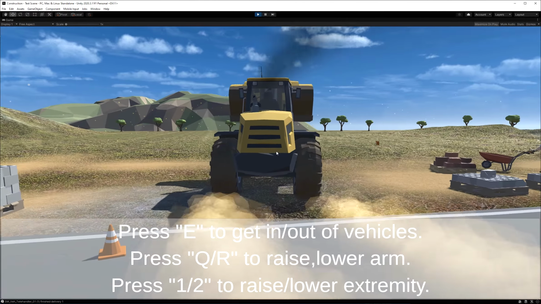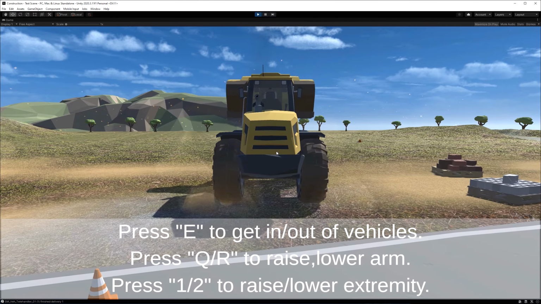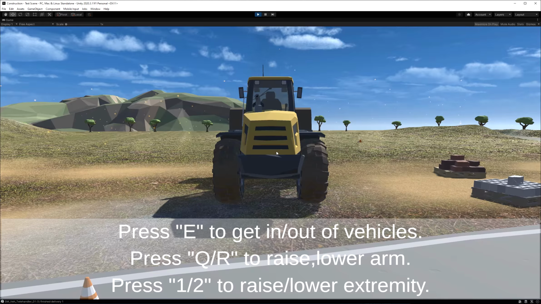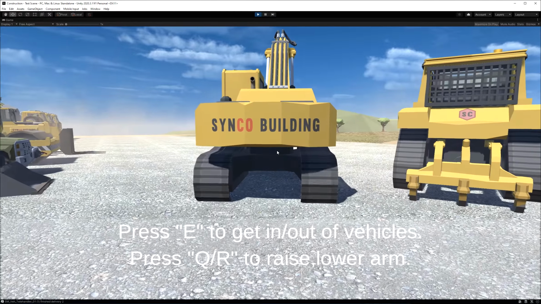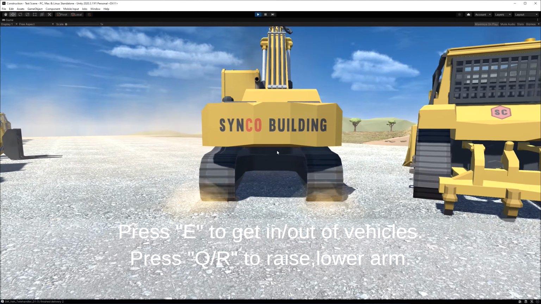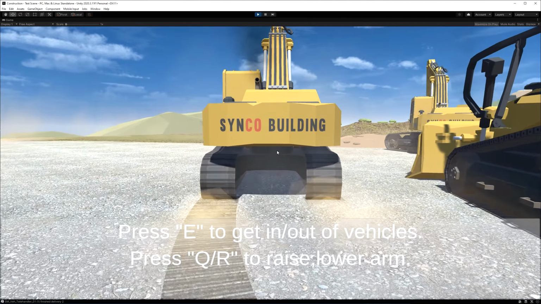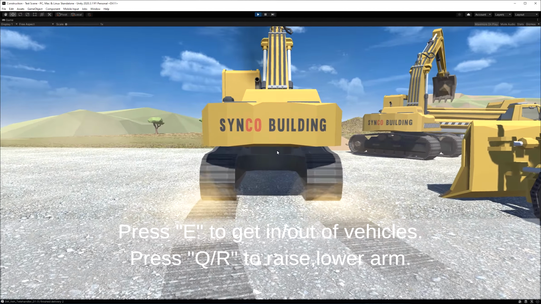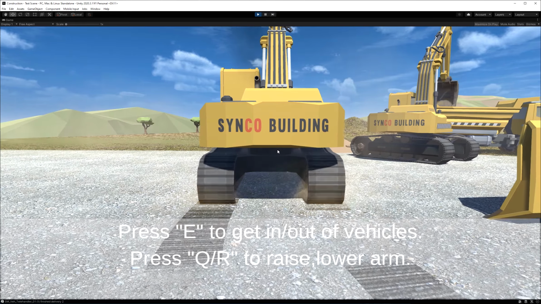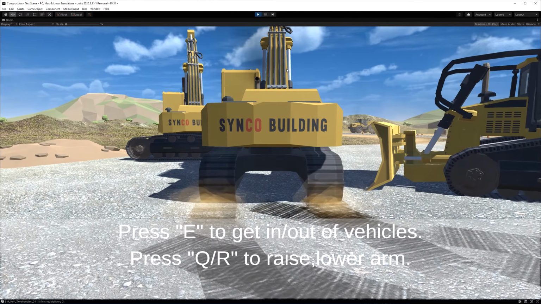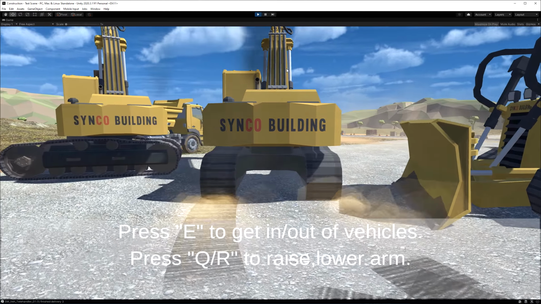For example, there's dust that comes off the tracks or tires, or this smoke that comes out of the exhaust system. And then as well, the tracks on the tracked vehicles actually move in the direction that you're going. And then if you're going to the left or to the right, the appropriate track will work harder than the other. So I wanted to talk about how I did that.